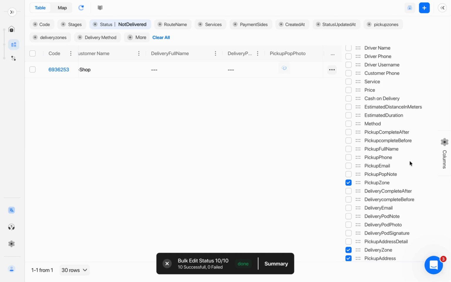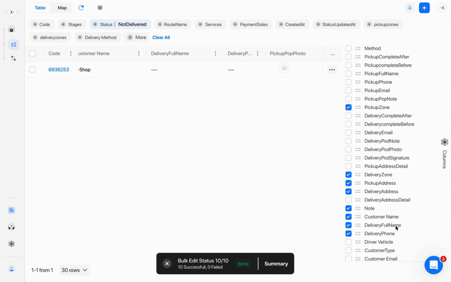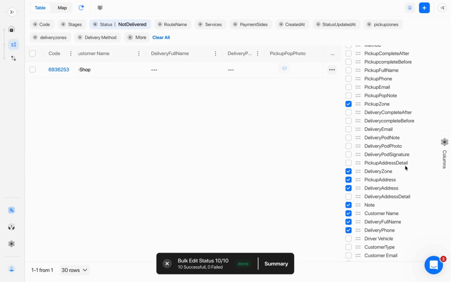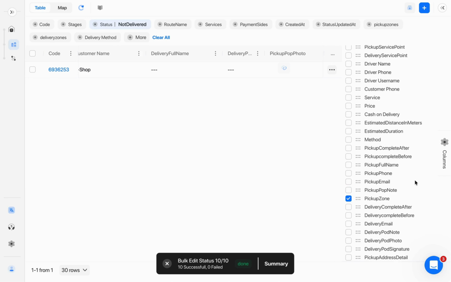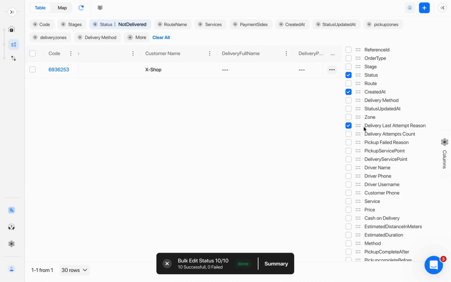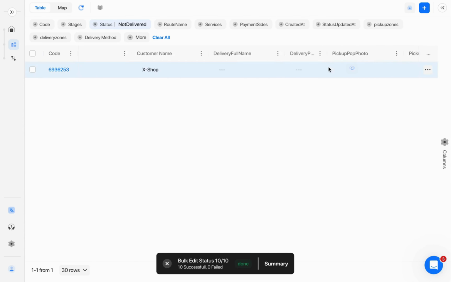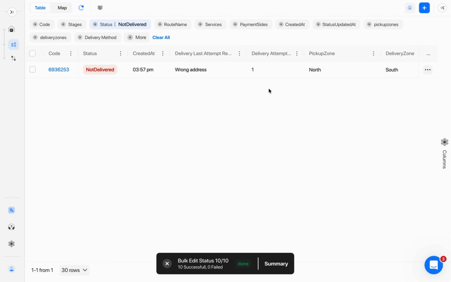So I can add the last attempt reason as well here. That's the column here. So we have the last attempt reason, why it's not delivered, and the delivery attempt number. Each time the driver tries to deliver and it isn't delivered, this number will be increased by 1.